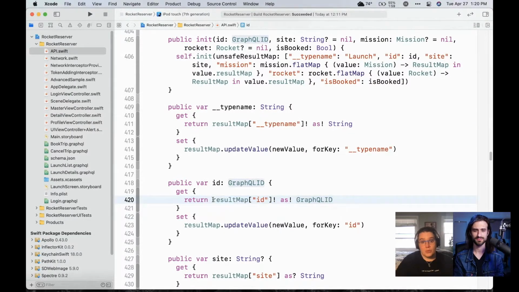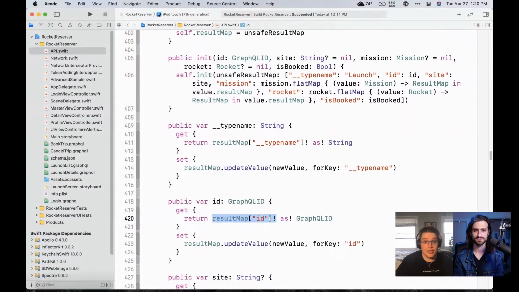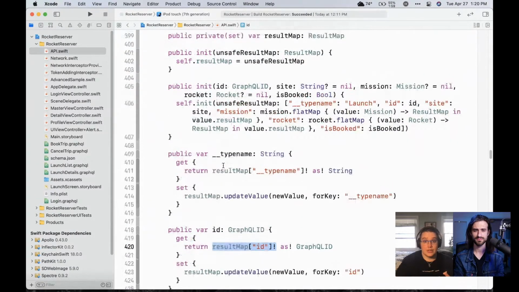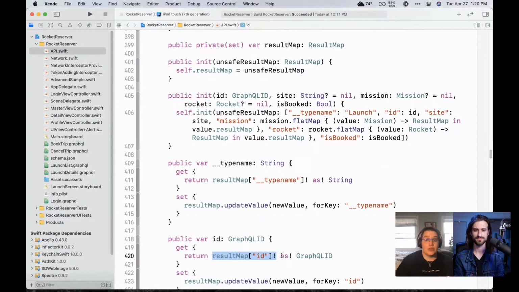So we know from the query that in anything that's returned that isn't an error, there will be a property called ID in this underlying result map, which is basically a dictionary. And then we also know from the type information from the schema that it's going to be a GraphQL ID. Essentially we can force unwrap this because we know it's going to be there. We know what kind it's going to be. And if it's the wrong kind, that's a serious violation of the GraphQL contract.